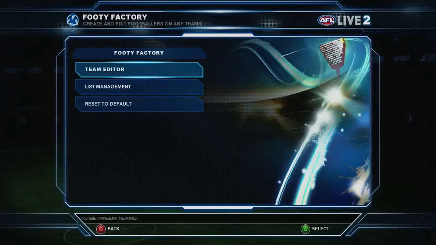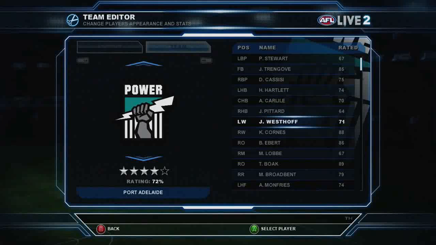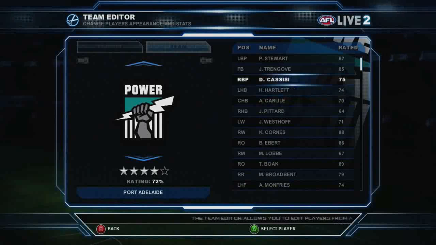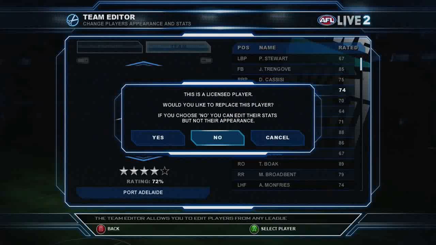So the two that you're really going to be looking at are these two options here, the Team Editor and the List Management. We'll first dive into the Team Editor. So here you go, as you can see, you've got all the players here. You can scroll through and check out who's there and see the full list, lineups and all that sort of stuff.